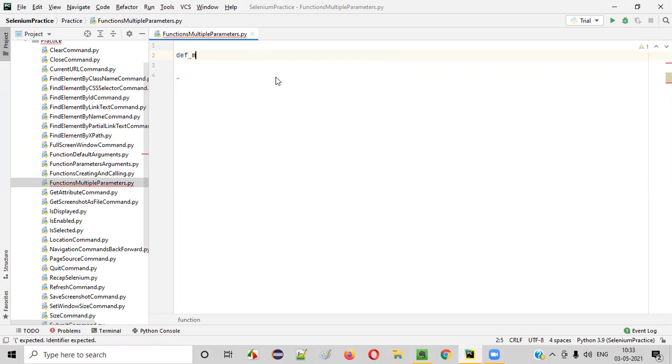So def my_fourth_function, like this, I'll create a function. Here I'll create a print statement. So this is a normal function. But here I want to add multiple parameters to this function. So how to add multiple parameters to this function?